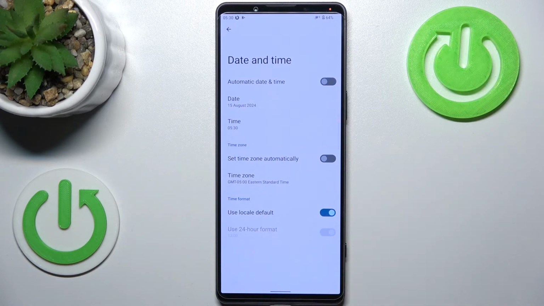So under it we've got also the time format. So currently we are using local default, but of course you can manually, let's say, decide what kind of time format you want to use. So just tap on the switcher, and here you can decide, because currently we are using 24-hour format. If you'd like to use 12-hour format, just tap on the switcher right here.